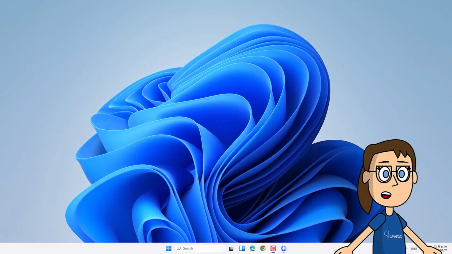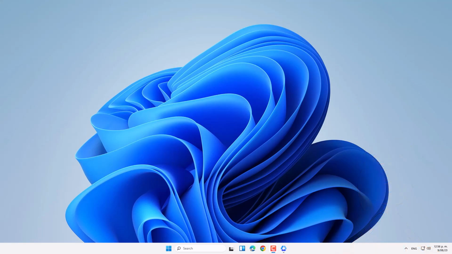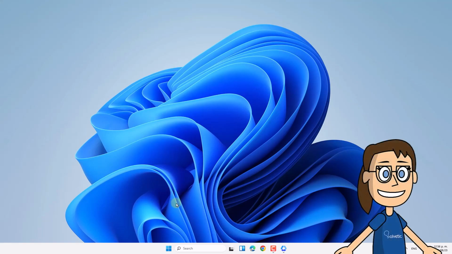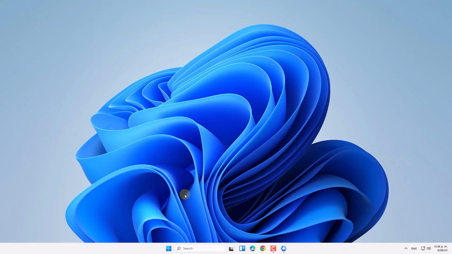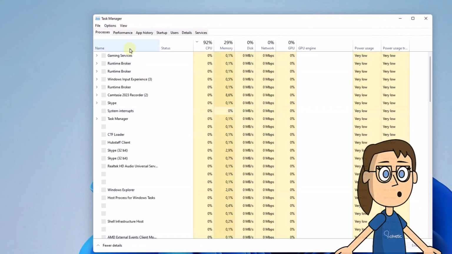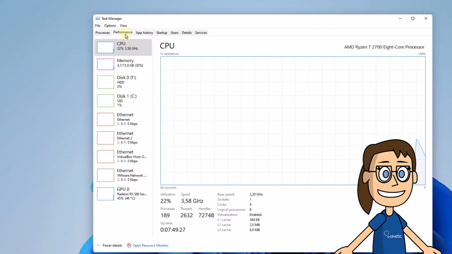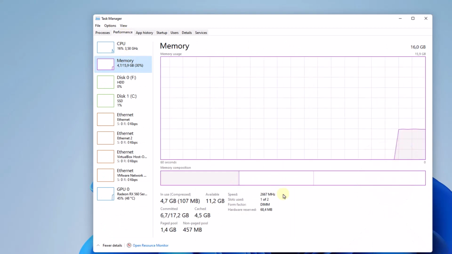Today in Solvetic, we will learn to see the used slots of RAM on a PC or laptop with Windows. To get started, right-click on the Start menu and select Task Manager. After that, go to the Performance tab. Here, click on Memory, and at the bottom you can find the data of the available RAM slots.